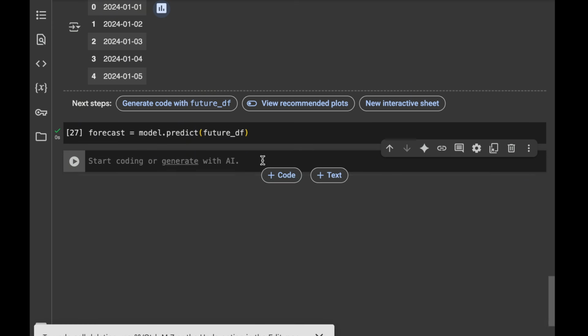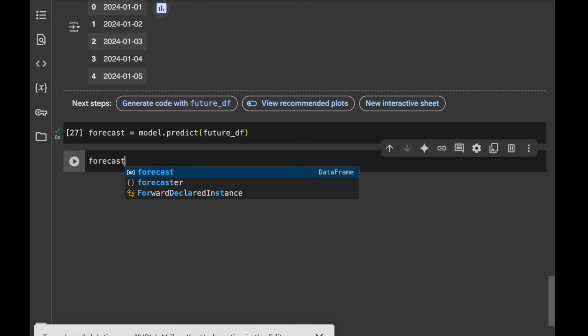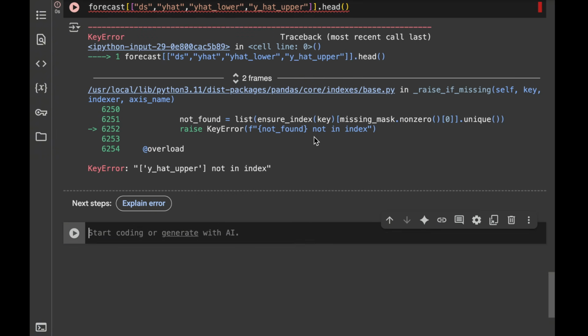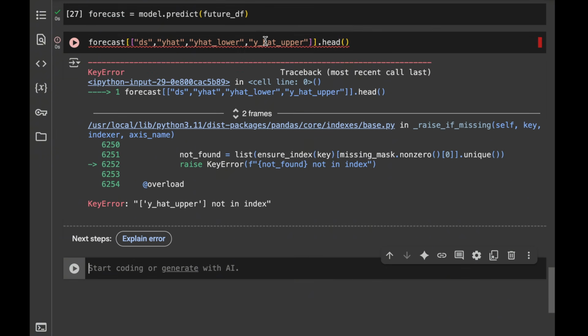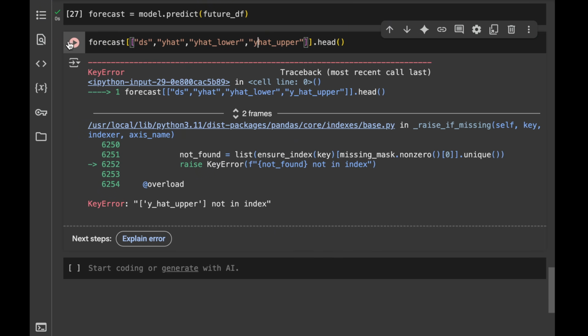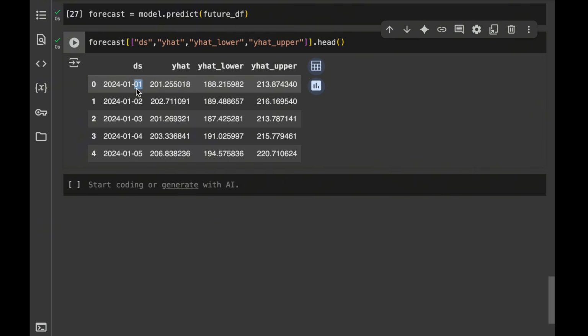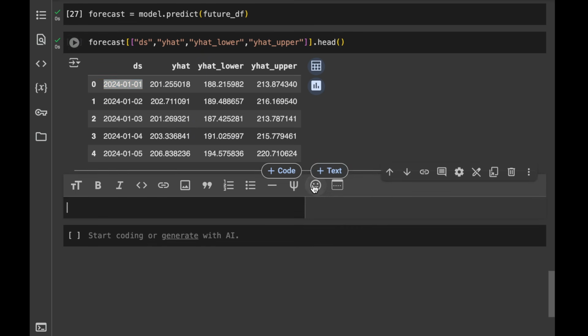Now I'm going to say forecast, and I'm going to select ds, yhat, yhat lower and yhat upper, dot head, like this. Here actually it's going to be like this. Here we are going to have our predictions, the first 5 ones, starting from the date we want. So we successfully get our predictions, and let's visualize it.